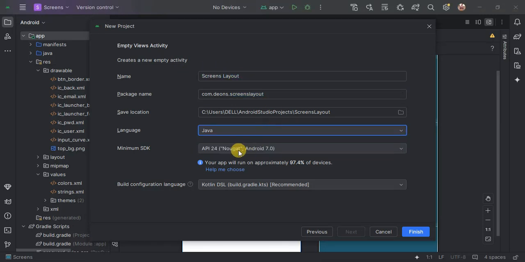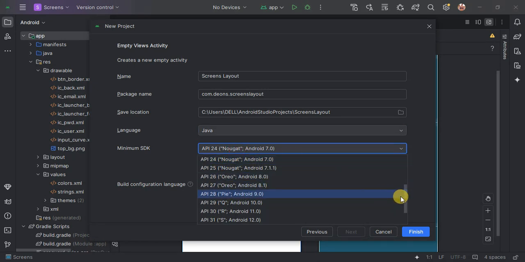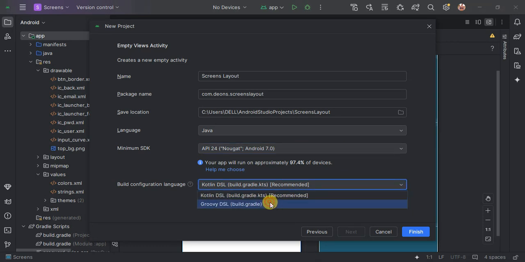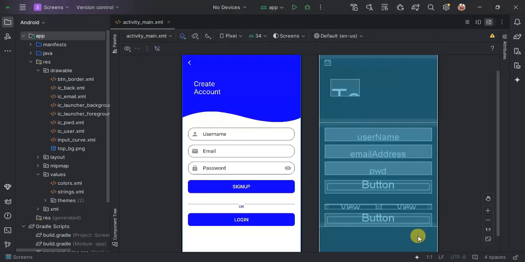You can use API 21 or 24. I just want to stay with 24 for now. And make sure that you set this to Groovy DSL for now for this purpose. Then click on finish. Make sure that your internet connection is turned on, because it will need to download some libraries, some dependencies that will be needed to actually make our app run successfully.